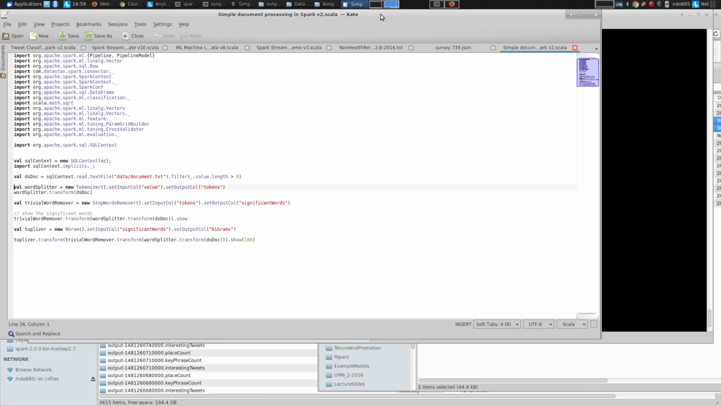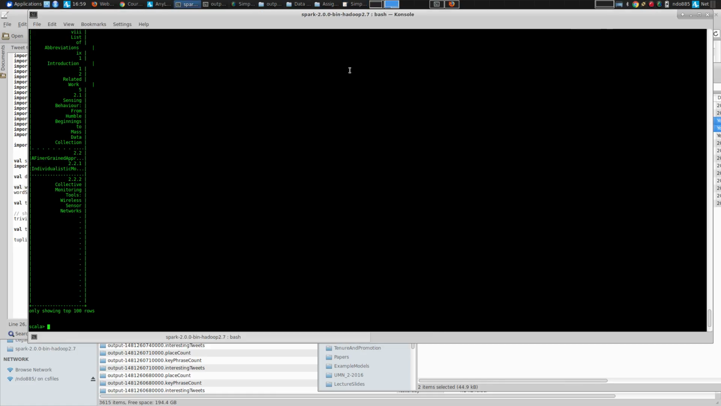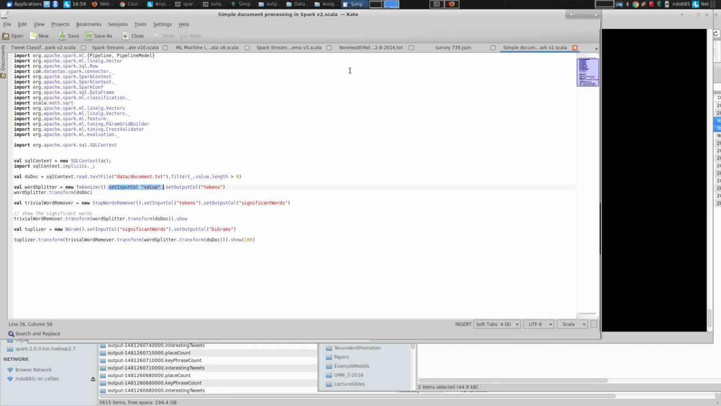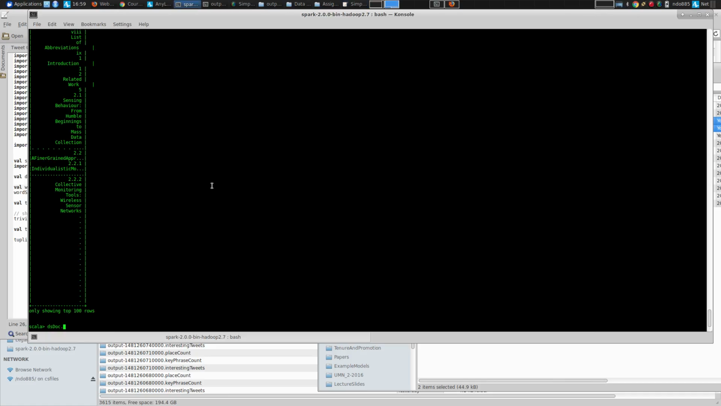What we're going to do is create a word splitter. It's technically called a tokenizer here. That word splitter is going to need input from one source, and it's going to put output in a different column. So this is the column from whence it gets its value. This is the column to which it puts its value. So I'm going to do print schema here.